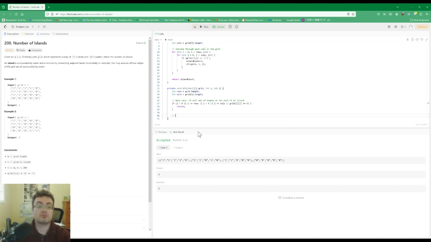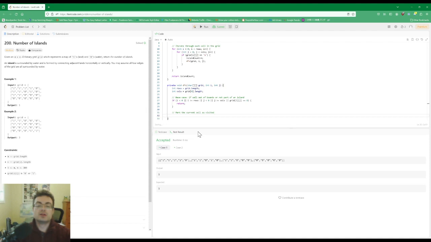We need to mark the current cell as visited. So how do we do that? Well, we just simply say that grid. Oh, and I'm just realizing I made a mistake. This is a character array, so we have to surround this by single quotation marks.